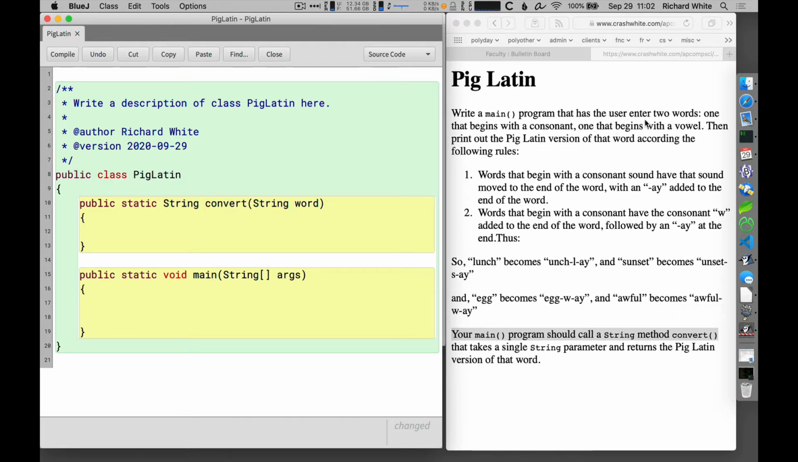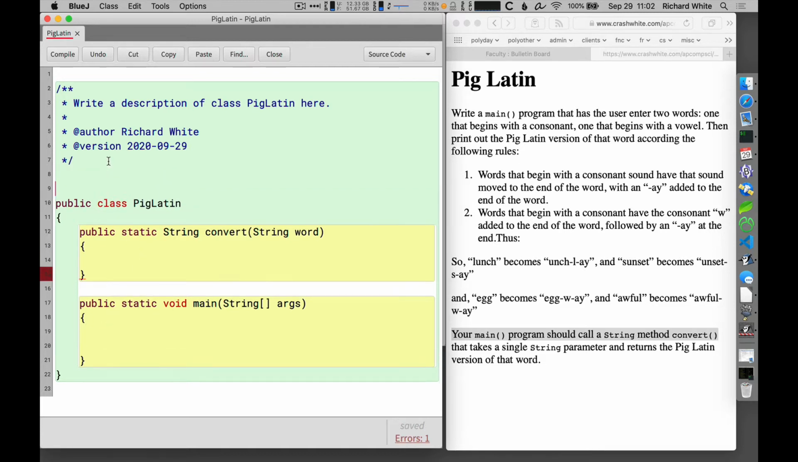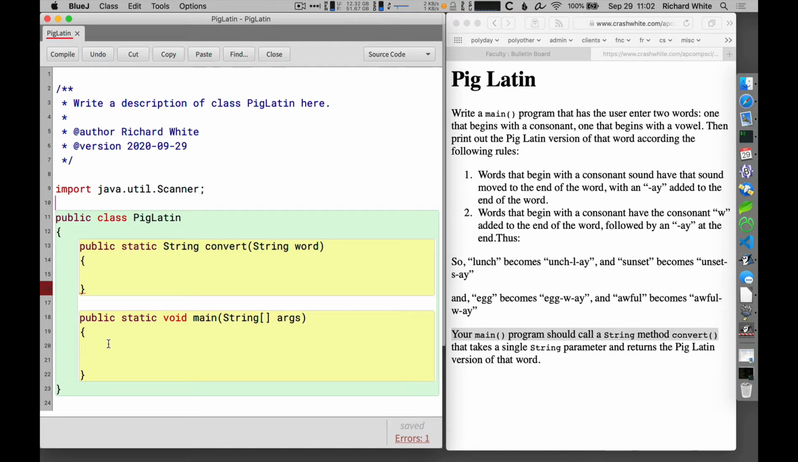Okay, the user is going to enter 2 words, one that begins with a consonant and one that begins with a vowel, and then we're going to print out the PigLatin version of that word. So sounds like I'm going to need a scanner in here, so import java.util.Scanner, and let me go ahead and create that scanner object in my main. Scanner in is equal to a new Scanner object. My usual typing problems plague me.